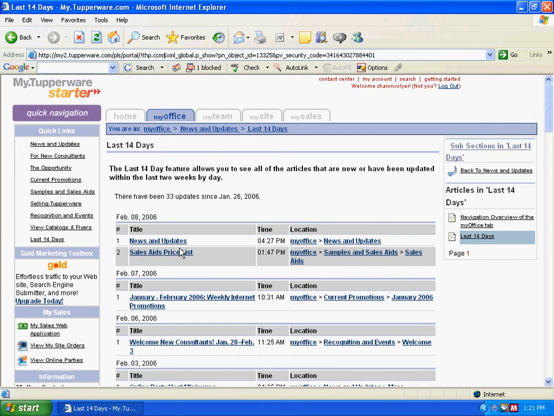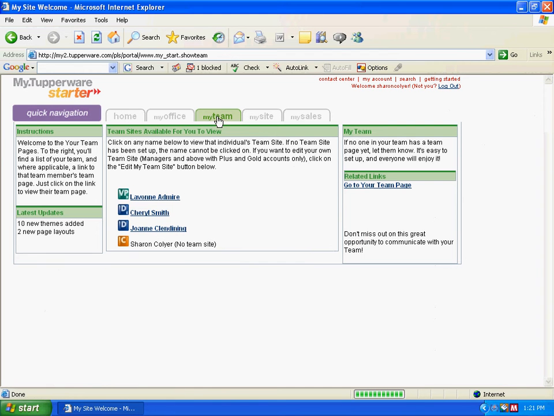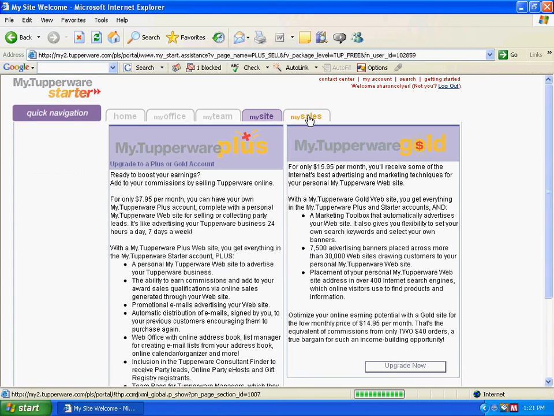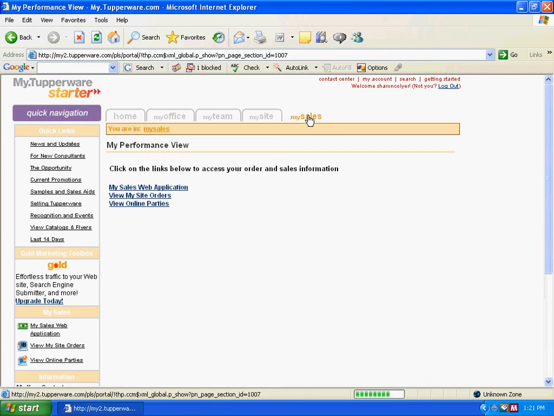Okay, now if we go back up to these tabs, we'll go to My Team. This is how you would visit your director's team page. So you can click on one of these if you want to, or the regional vice president, or your legacy executive director. My Site we already talked about. That's how you would edit your website or publish your site. And My Sales is where you're going to go to enter your sales when you're ordering Tupperware for yourself. And we're going to show you that coming up real shortly in one of the next lessons.